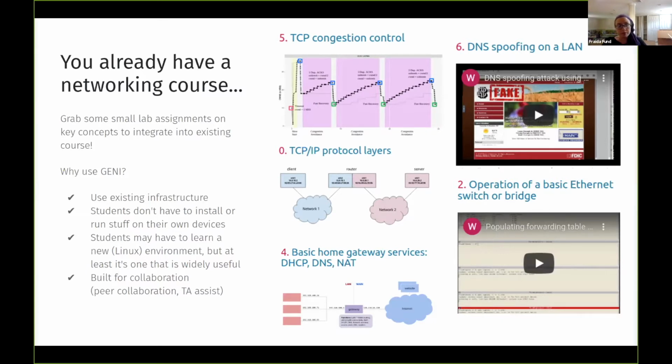It's already there. Another thing we like about it is that students might have to learn to use the Linux environment for the first time. So there is a bit of a learning curve to that. But that's a learning curve that's widely useful because students are likely to use that again. And it's also nice that it's built for collaboration, so you can set it up so that students can work together in a shared topology in Genie, and TAs can jump in, log onto students' resources, and assist them.